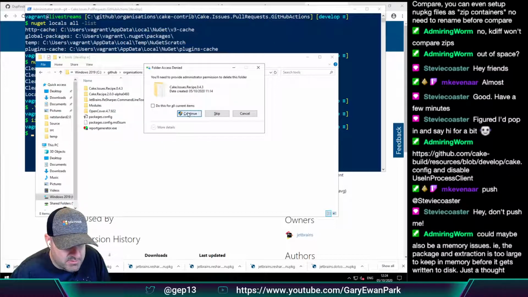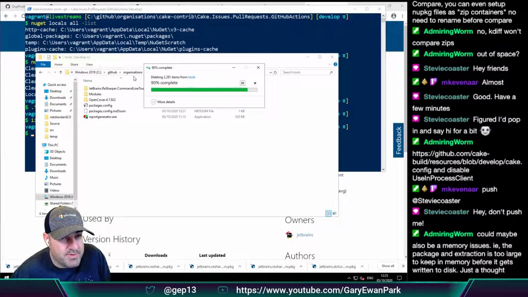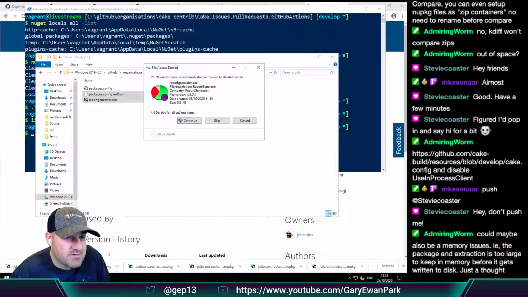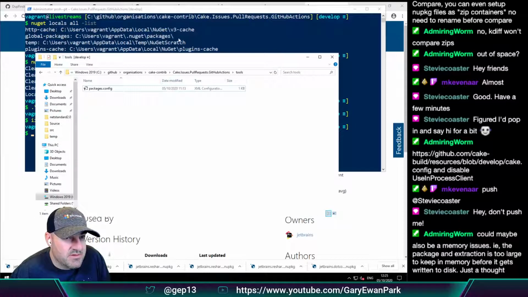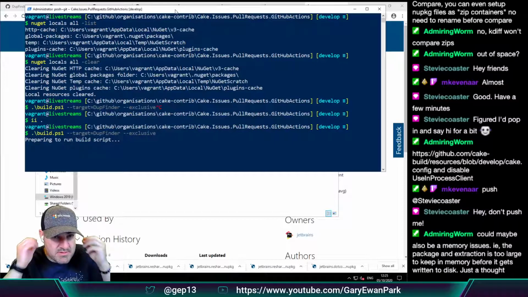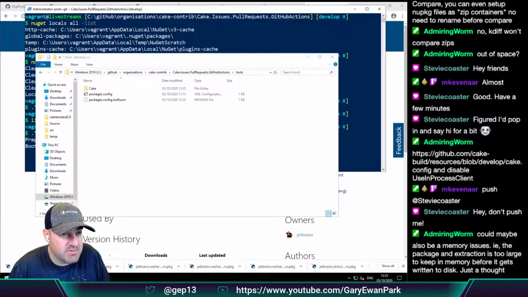Could maybe also be memory issues, i.e. the package and extraction is too large to keep in memory before it gets written into disk. Okay. All potential candidates. But not sure where that would leave us, if I'm honest. Because that would sound like a bug in Cake itself. But also, this is new. But the package doesn't seem to have changed that.